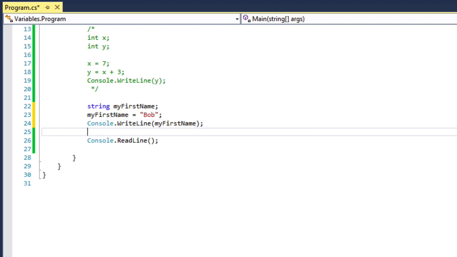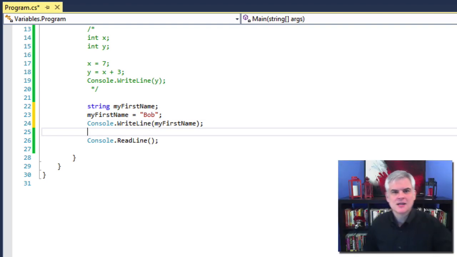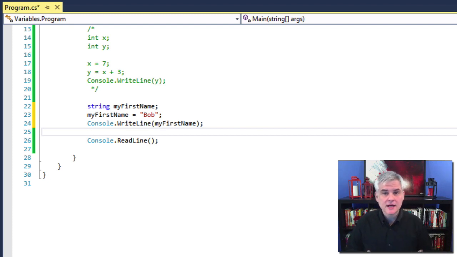Okay, extremely simple code example. Notice that in line number 22, string is the keyword for creating a bucket in memory that can hold textual information. Think alphanumeric characters. Also notice that I can name my variables anything that I want within certain limits.